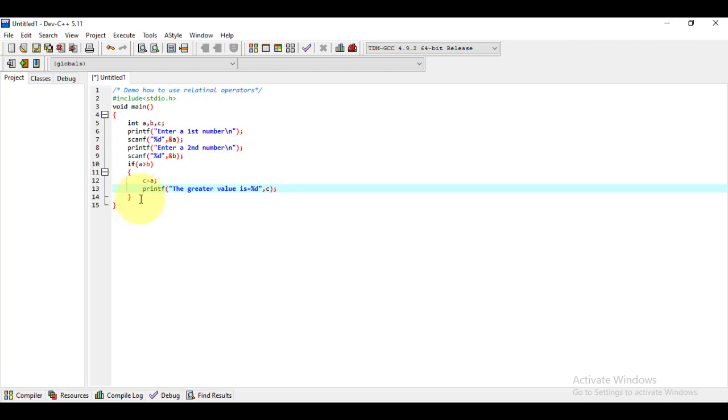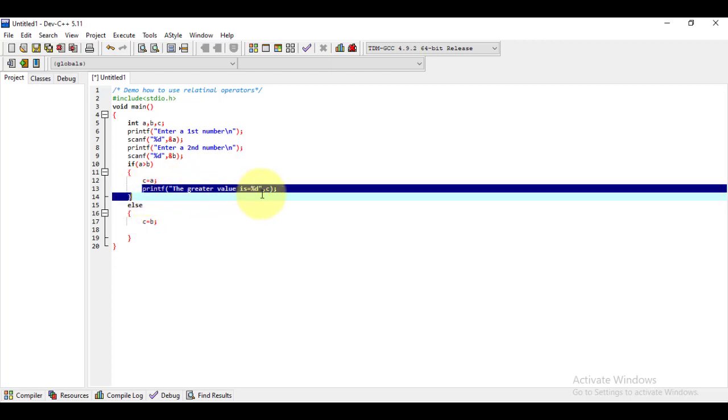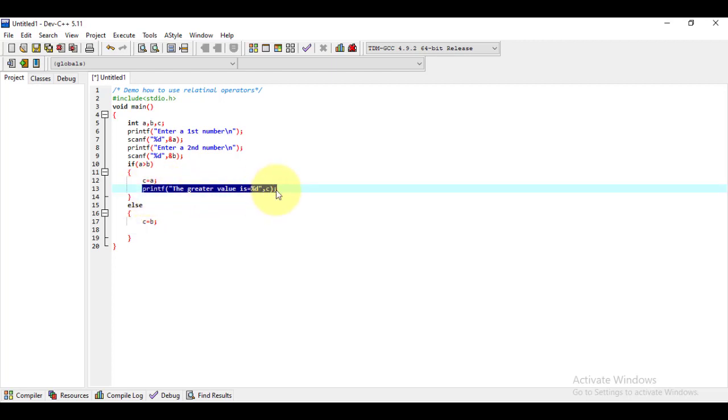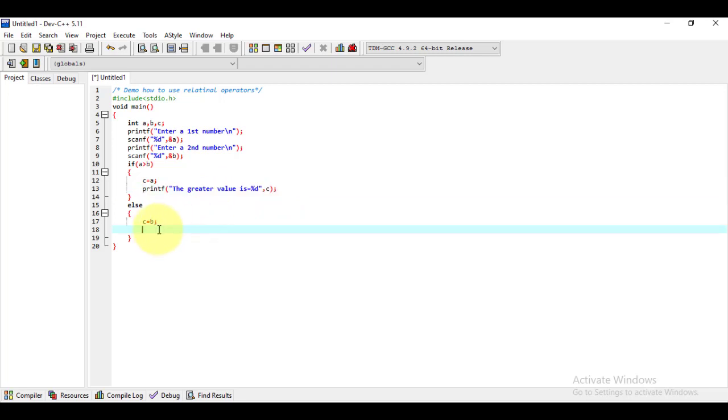Now I would like to say another, say else. So what is if and else? That we will learn in the coming videos. So simply you here have to see how the relational operator works. So C is equal to B, and the same message I would like to display here, say Control C, and here I'm going to paste it using Control V. The greater value is %d, and here in this case it will display.